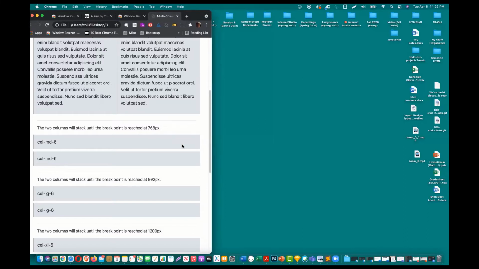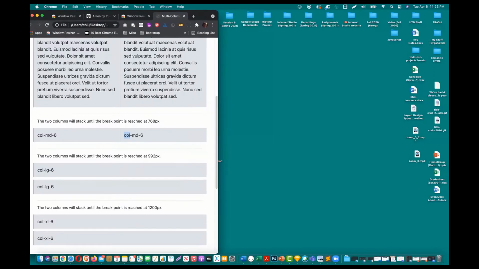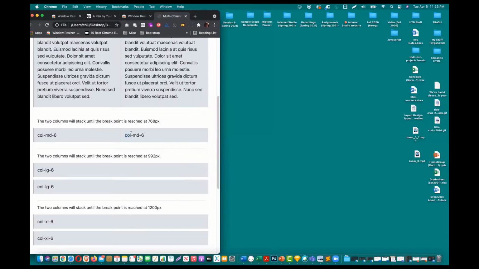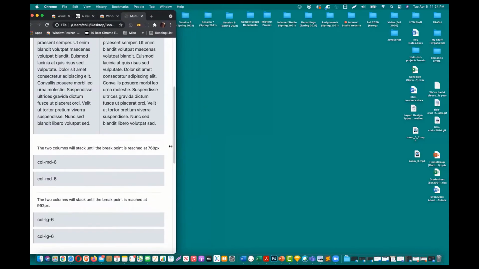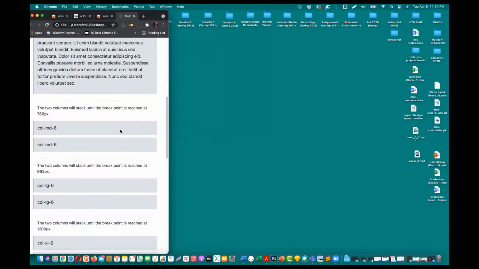Now they still stack up because the resolution is not yet 768. If I expand it, yes, now you see they are side by side, or you can say two columns. This screen width is already 768. How about this? Let me use the tool to set it to 768. Now look at this section. They stack up, and that means the screen width is still less than 768.